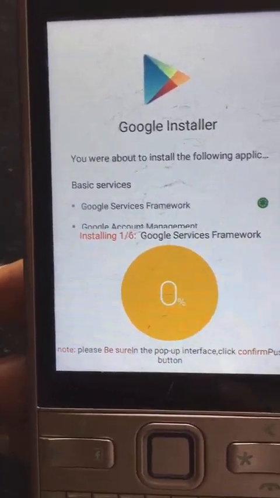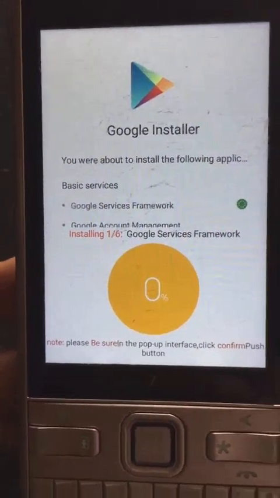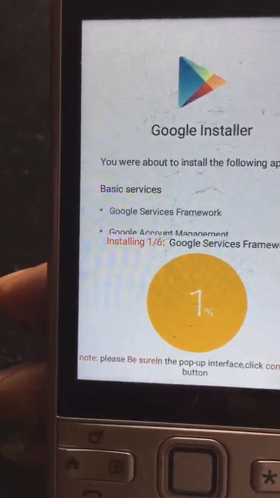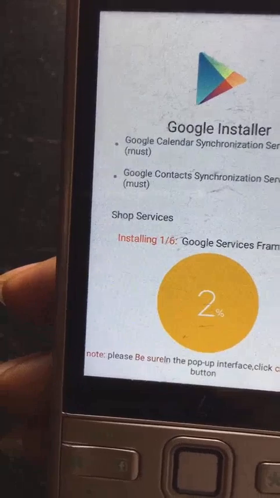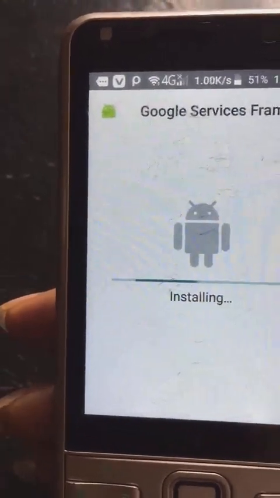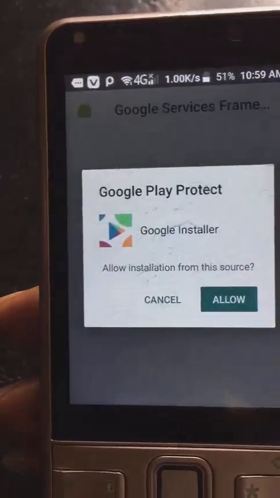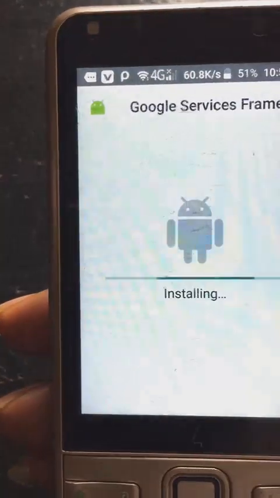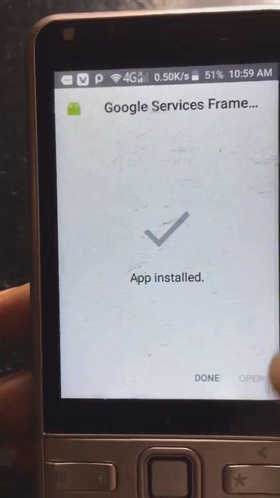Okay, what this does is it will give you all the necessary packages that are needed for Play Store to work on your China mobile. First, the service framework. Okay, you hit install, you click allow, you click done.